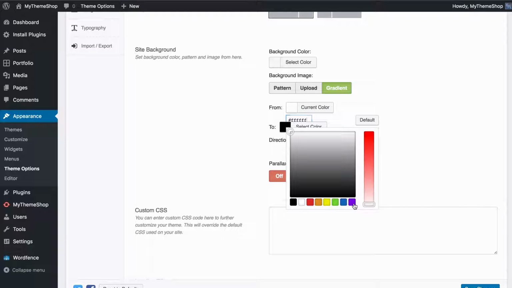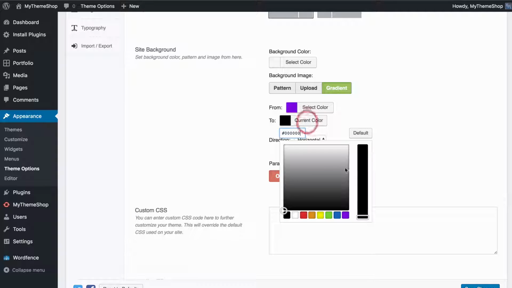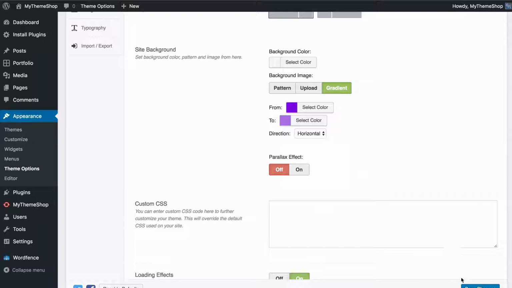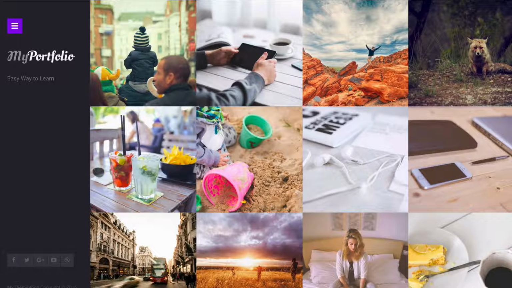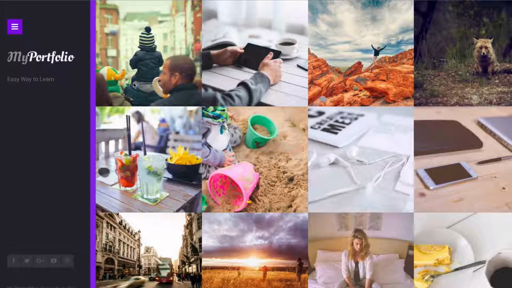So I might just add in a gradient to our background here. I'll just choose 2 colors and then gradually fade between the 2. I'll save those changes, and if we now have a look at our site again, we're going to see when this loads, the background color is that gradient that we've just selected.